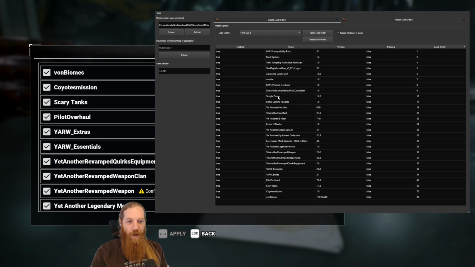There are some good mod options for that if you have Bobert's mod options. There are some options in there. Like I said, you can turn on the 16x or turn that off if you don't want it. Anyways, better Cantina rewards. Kind of self-explanatory. Just gives you better rewards from Cantina missions, you know, the C-bills and the items that you're rewarded with, that sort of thing.